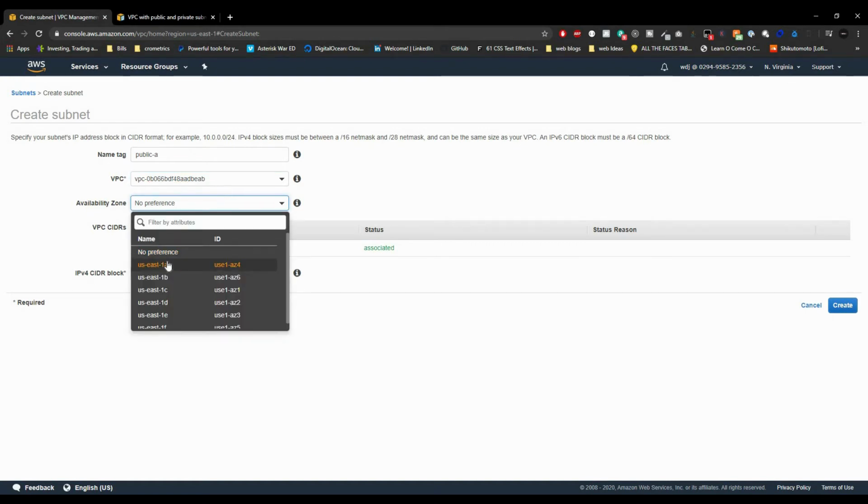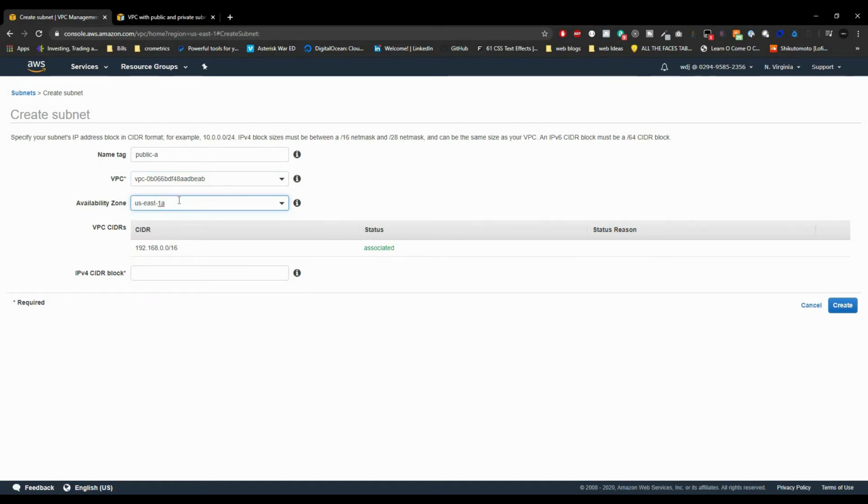Availability zone, just pick the one closest to you or pick the very first one. It doesn't really matter at this point. You should know your availability zones or what availability zones you want right now. We've already been through that.